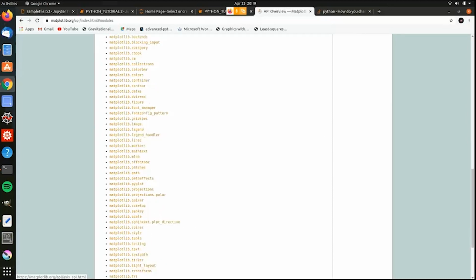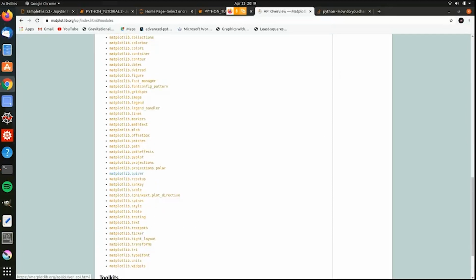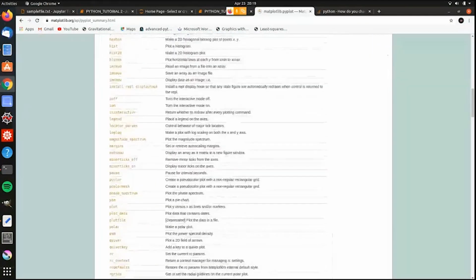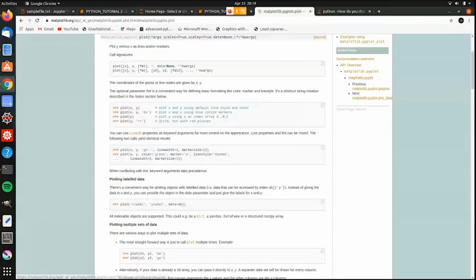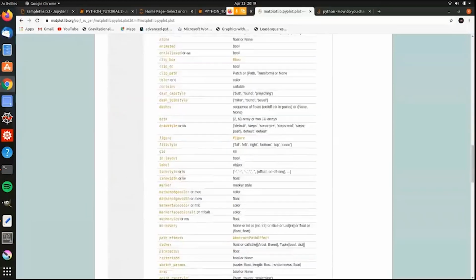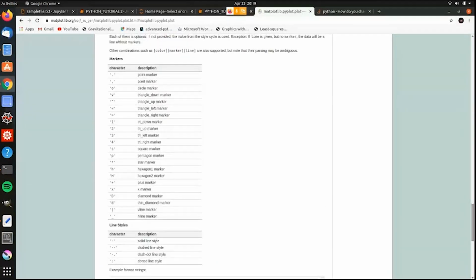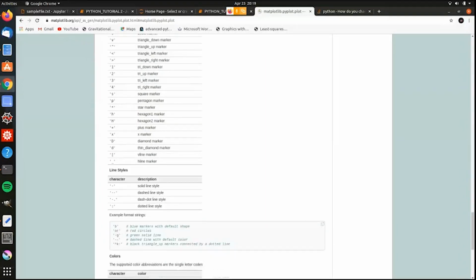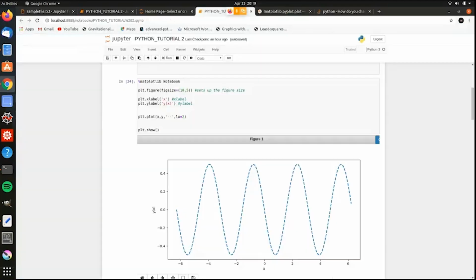Go to modules, go to plot by plot, let's plot. Yeah, so this is a plot function. As you can see, these are all your markers here. Like this is the line style. So this is the solid line style. This is the dash line style. This is dash dot line style.